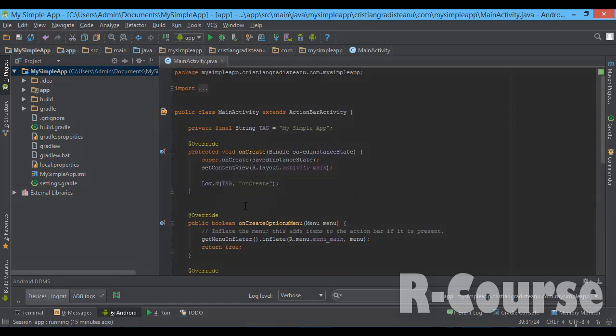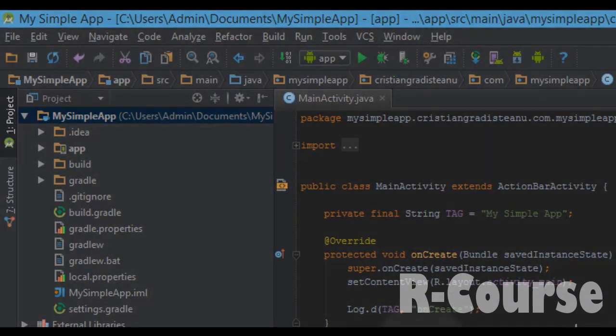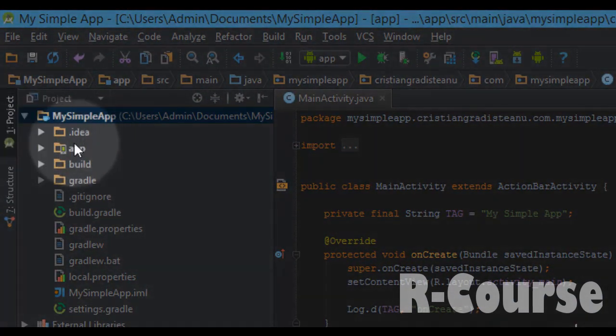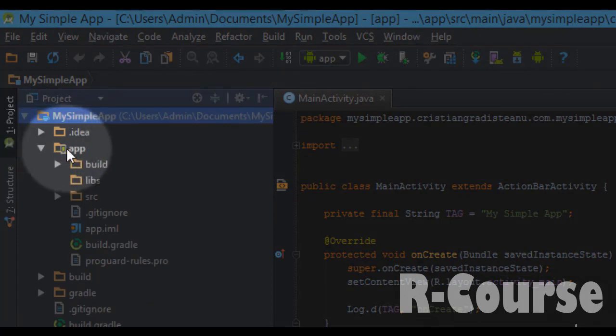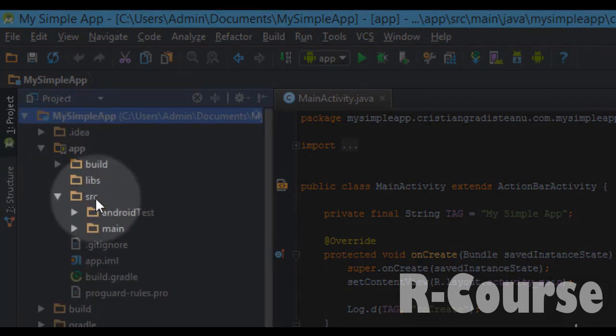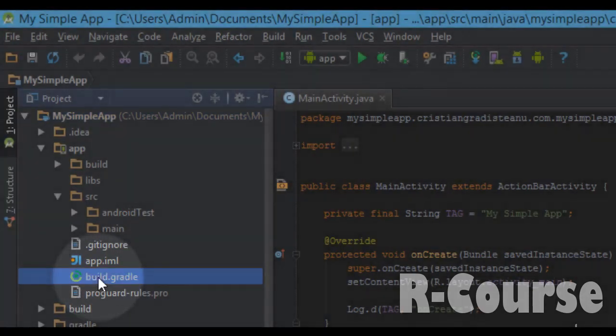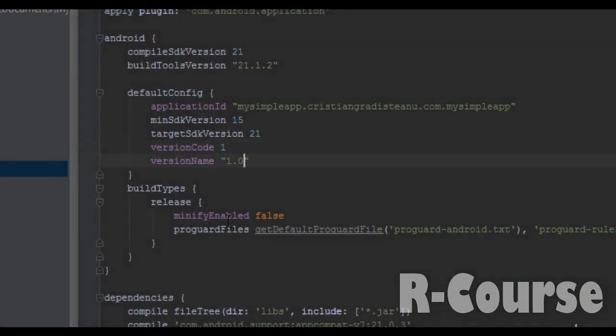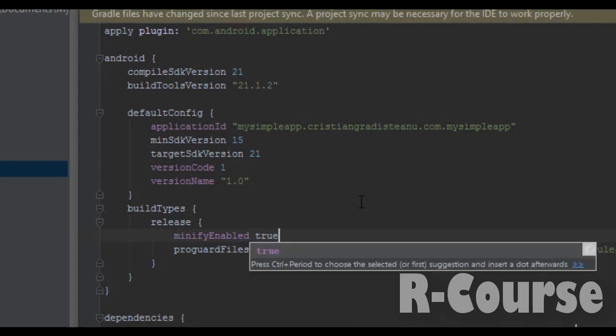There are two files that we need to modify in order to enable ProGuard. In Android Studio, we need to open the build.gradle file located inside the source folder of your app. And here, inside buildTypes and then inside the release property, we can find a line that says minifyEnabled, which is currently set to false. We can enable ProGuard by setting its value to true, but that's not all.